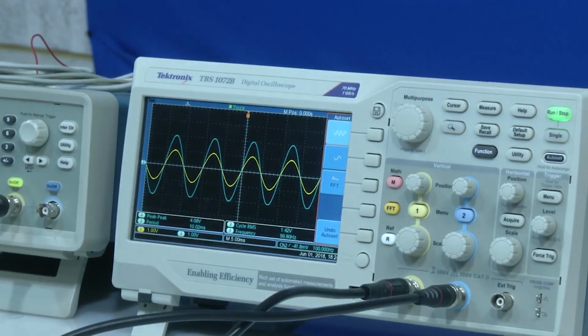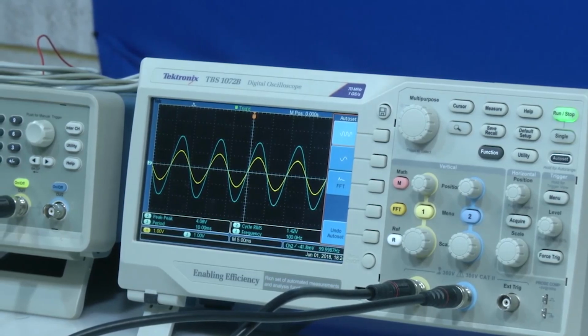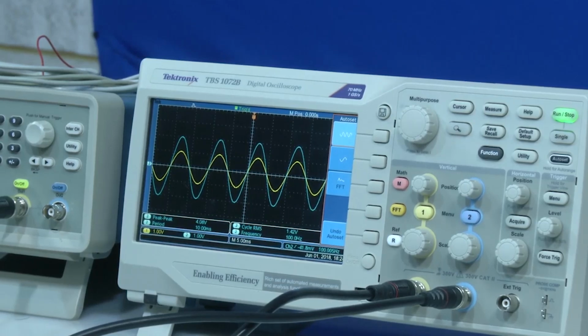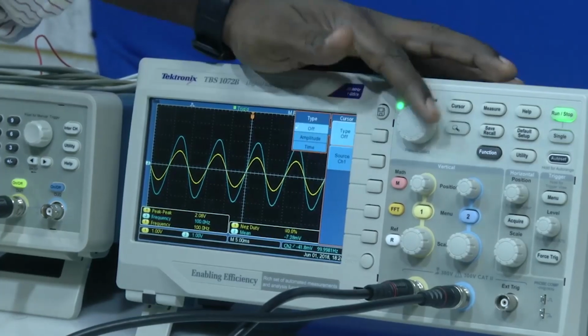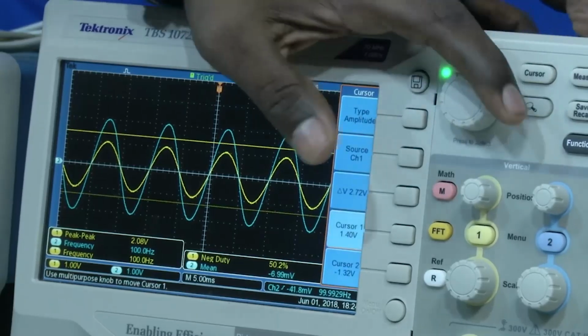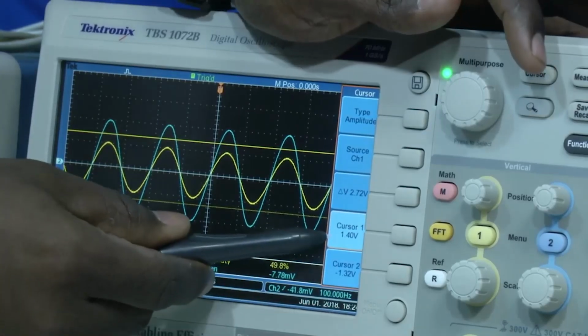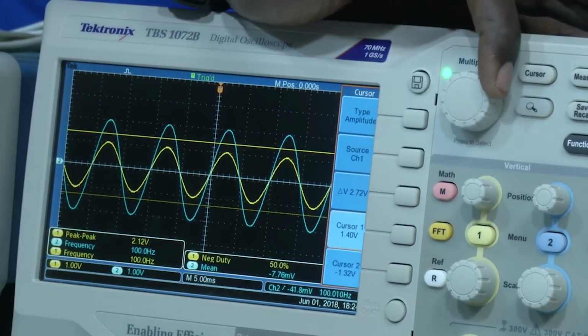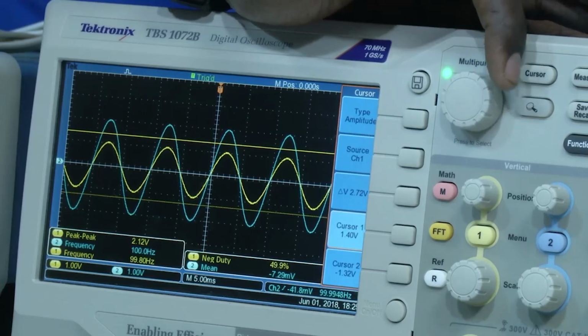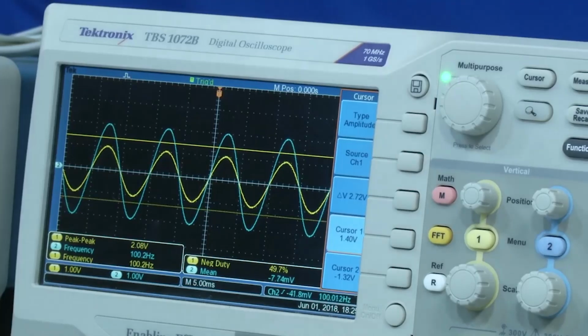So, 0.707 times 2 is 1.414, because we have to create a 3 dB line for our output voltage. Output magnitude is 2, right. For 1 volt it is 0.707, for 2 volts it is 1.414. So, I will go with a cursor, type amplitude, and put the cursor at 1.414. Right now it is at 1.4. I will try to change it to 1.41, unfortunately it is not possible. So, I will fix it at 1.4.